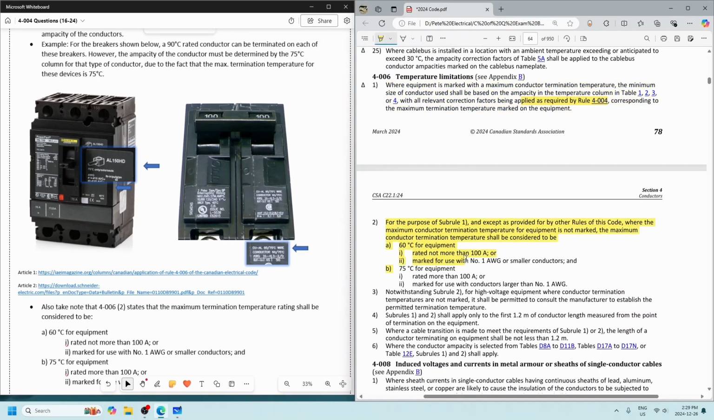So if it's not marked, let's look at subrule 2A first. If you are using a load that's rated not more than 100 amps, or you're using it marked for use with number 1 AWG or smaller, and the equipment isn't marked with the temperature limitations of the terminations, you're going to have to go with the lower value of 60 degrees for those terminations. Most of the time, like in this case, they're clearly marked as to what the temperature actually is on the terminations. If it's not marked, and you're using something less than 100 amps or number 1 AWG or smaller, you're going to have to go with the 60 degree column.